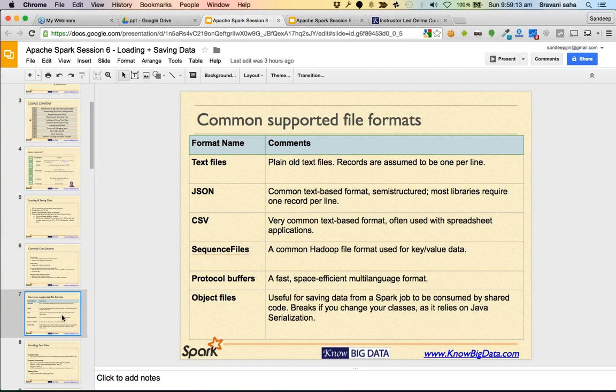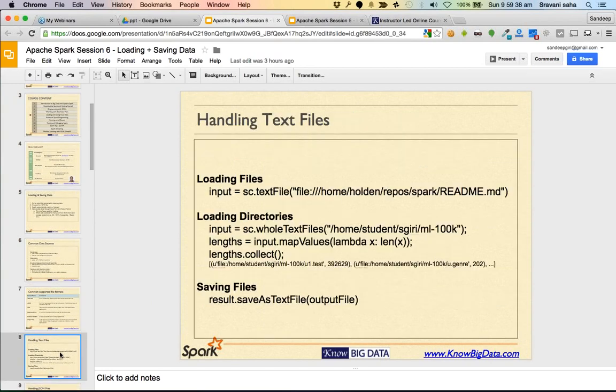And there is a sequence file. Sequence file is a very common format in Hadoop for processing data in the form of key value pairs. Then you have protocol buffers. Protocol buffers is a fast, space efficient, multi-language format similar to Thrift. Now last is the object files. All right, so we'll discuss this part.